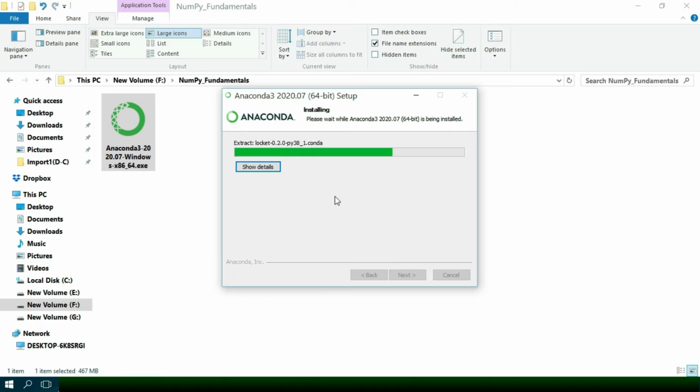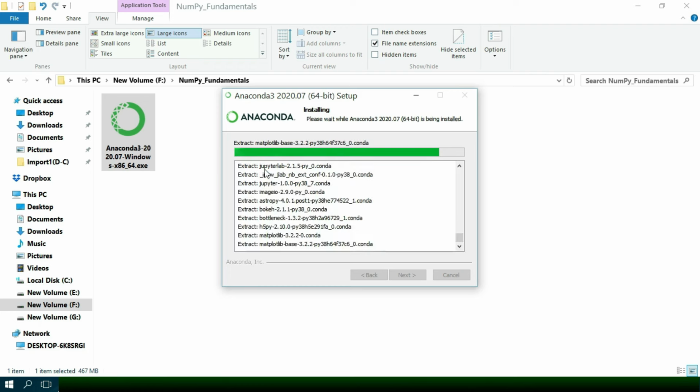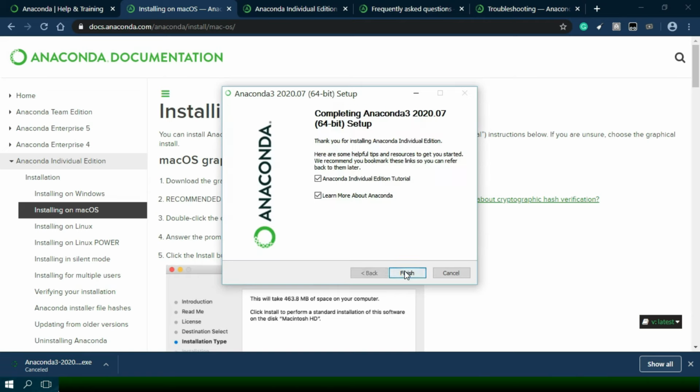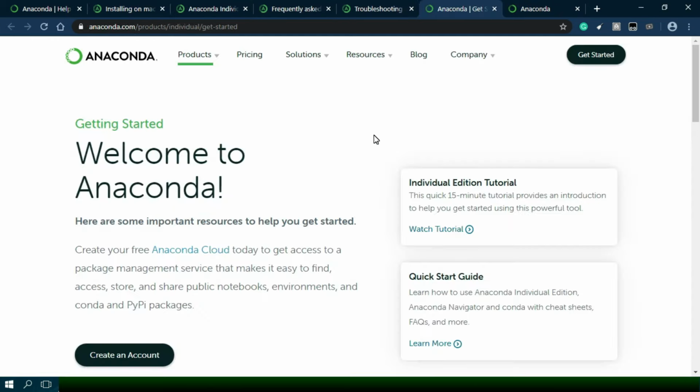If you want to watch the packages Anaconda is installing, click Show Details. Once the installation is successful, it will ask you to install the additional environment, that is PyCharm. Click Next. If you wish to read more about Anaconda Cloud and how to get started with Anaconda, check the boxes Learn more about Anaconda Cloud and Anaconda Individual Edition Tutorial and then click Finish.